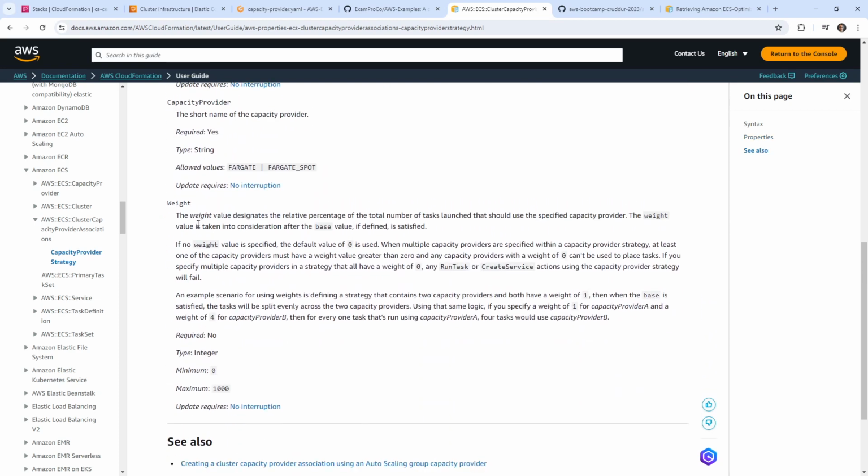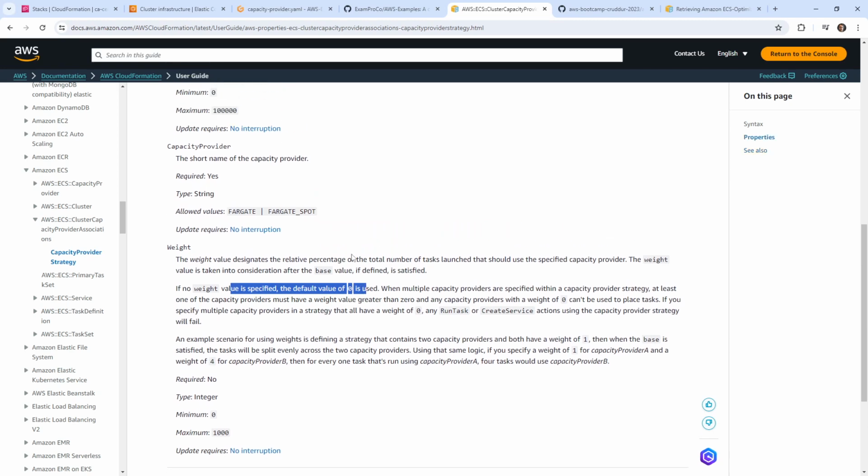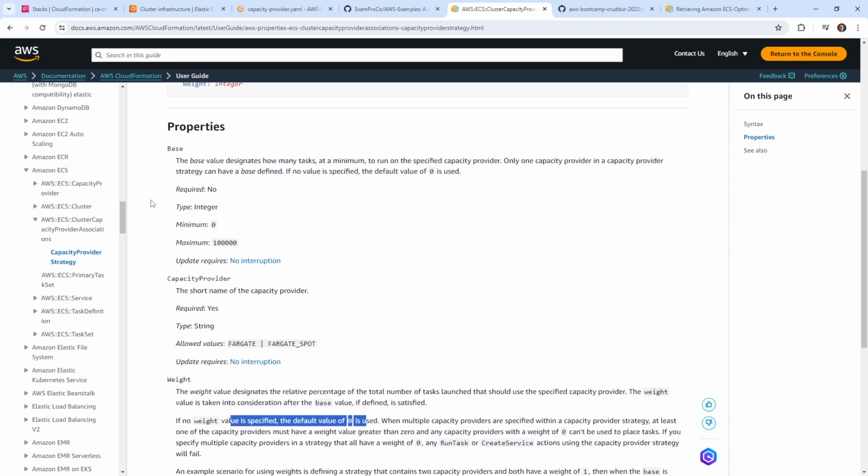And then we have the weight. The weight designates the relative percentage. So if no weight value is specified, the default value is 0. Okay. So I'd probably set 1 at least here. But here it's saying the short name for the capacity provider.